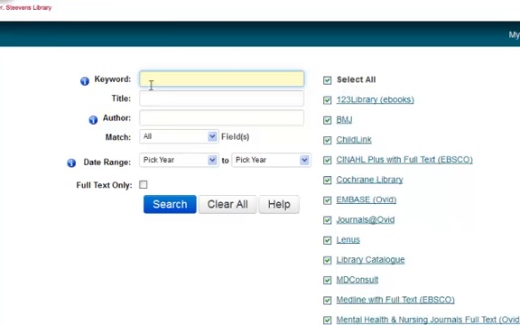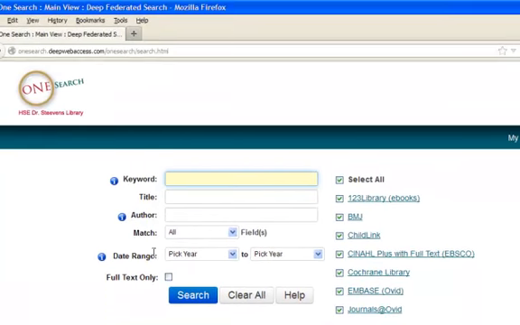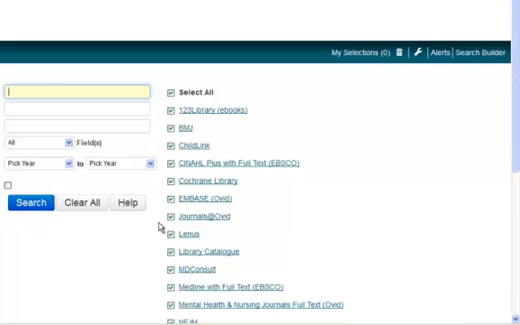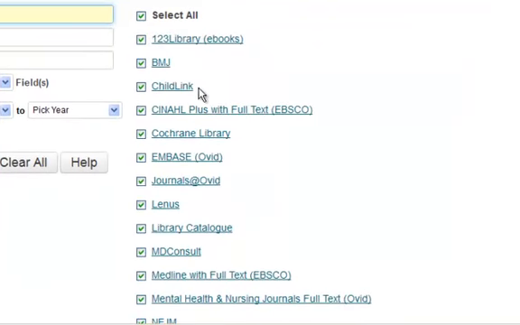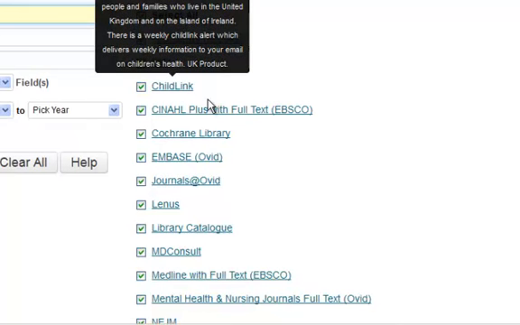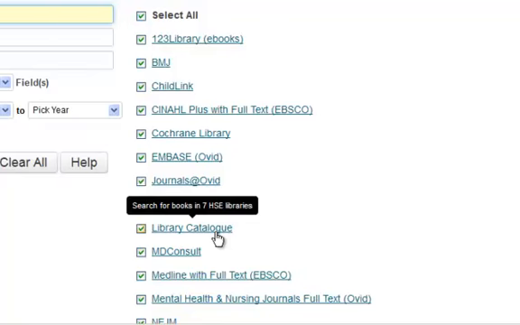You have the option of searching by keyword, title, author, and choosing a date range. You can also choose to search full text results only. On the right-hand side, you will see a list of all of the electronic resources that the HSC Regional Library subscribes to, including electronic books, journals, subscription databases, evidence-based resources, and the book catalogue.